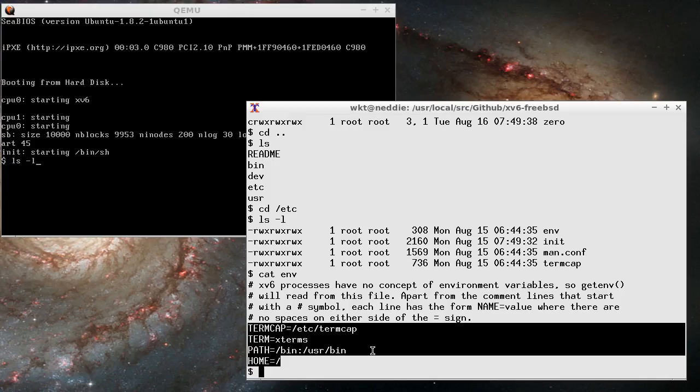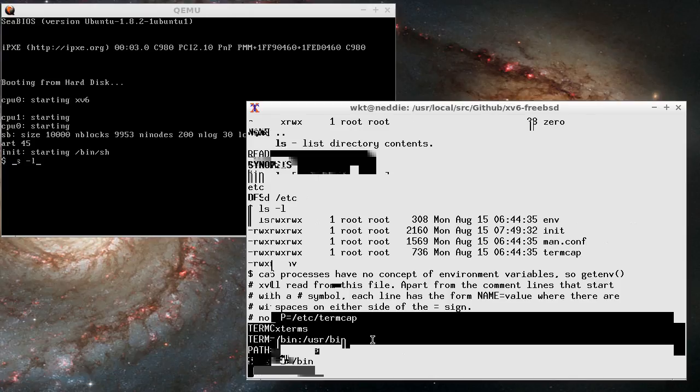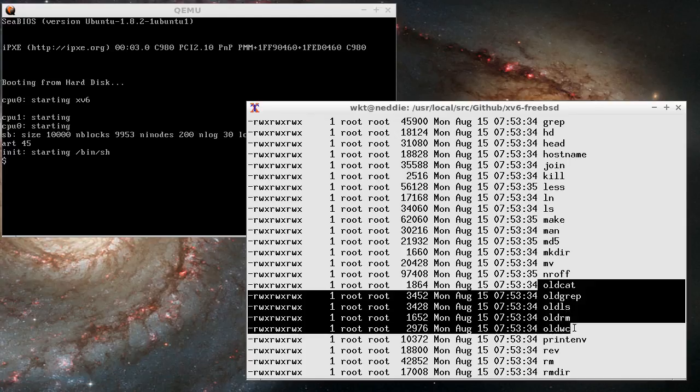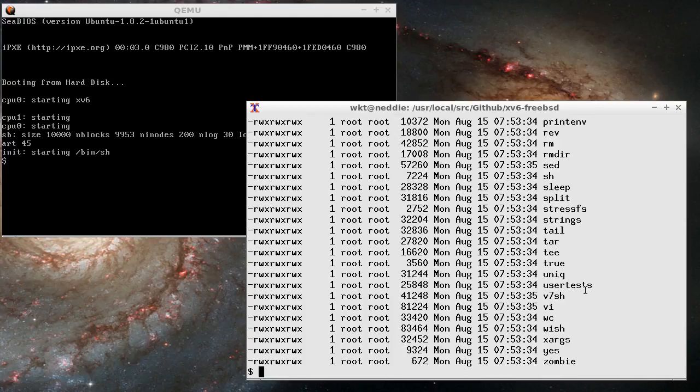I've got vi, I've got less, we've got make, we've got nroff, we've got man pages. I've tried to change them to reflect the state of the commands. Now, shells. We're going to show you the shells that we've got. If I go into /bin again, you'll probably see, where are they? These are the original XV6 commands: old cat, old grep, old ls, old rm, old wc, and the shell is the one that came from XV6.